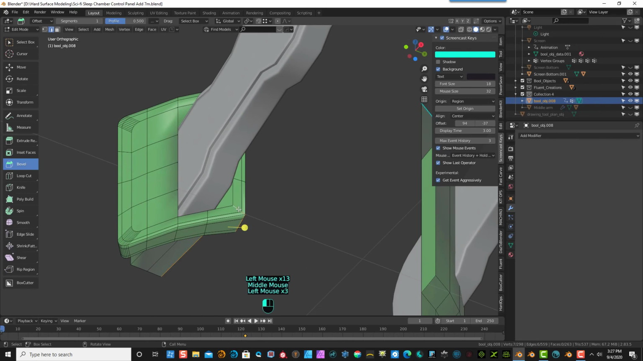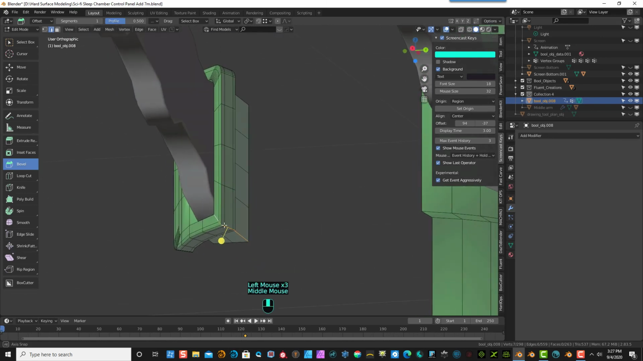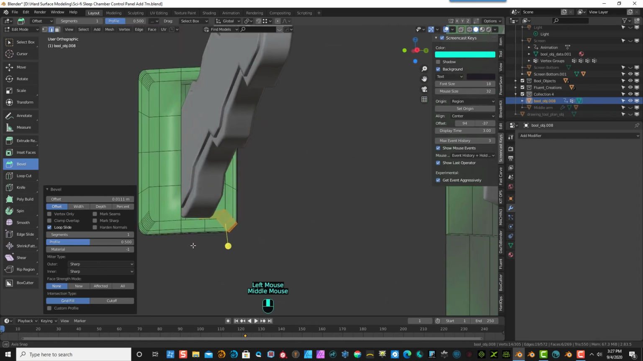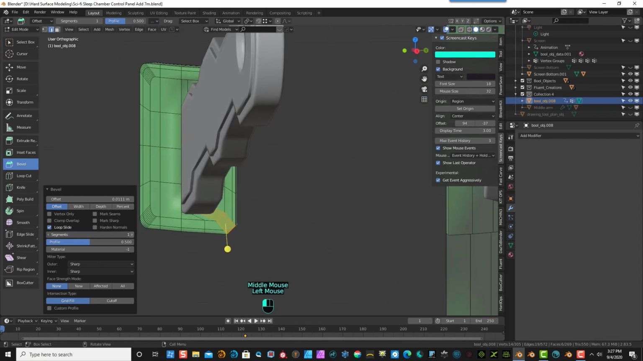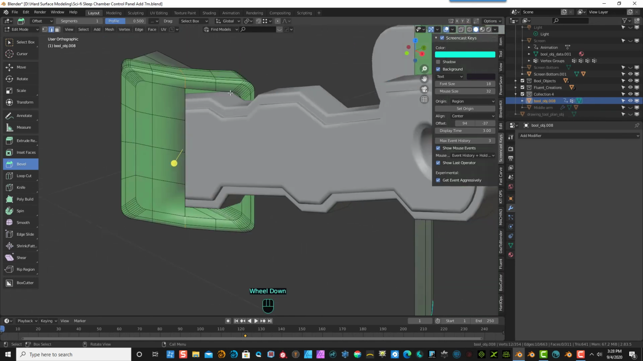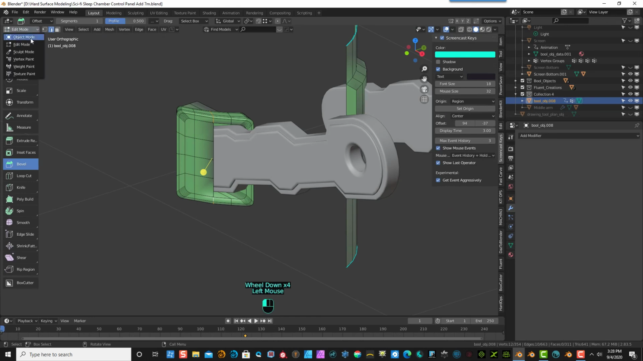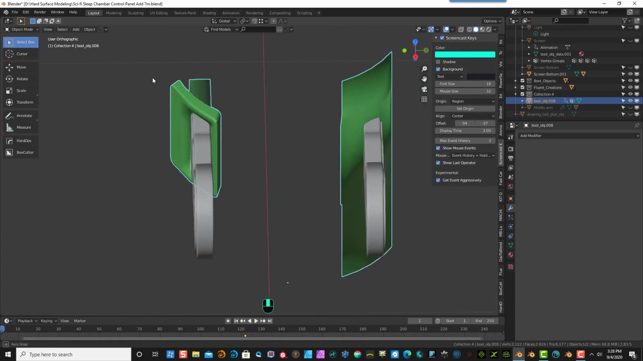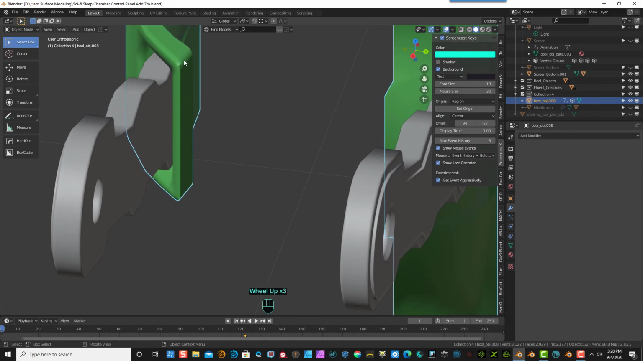I'm actually going to go back and do the whole thing there. Do some segments. Probably about 5 or 6, maybe 8. Yeah, that looks good. Gives it some roundness to it. Back to object mode. Looks good. Make sure you hit the shade smooth, auto smooth.